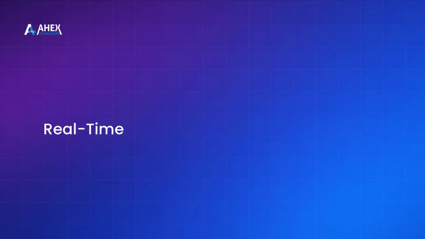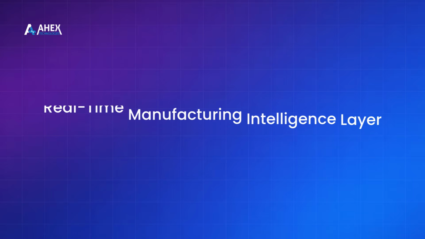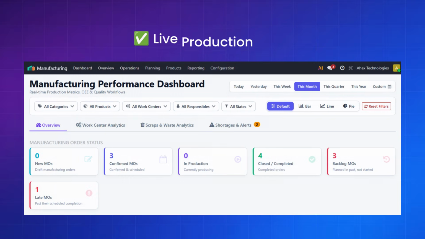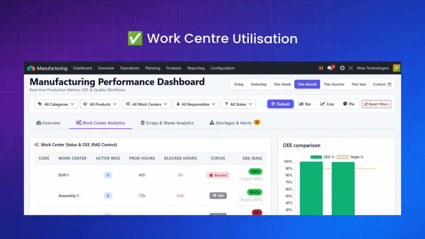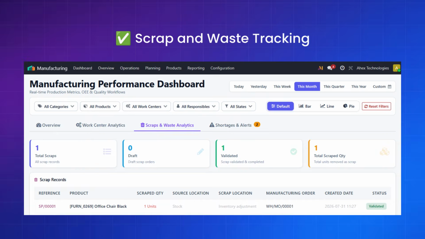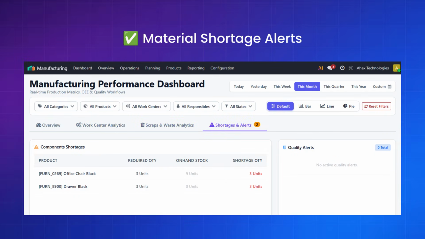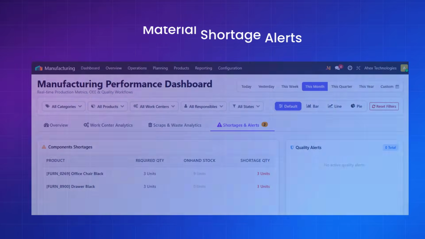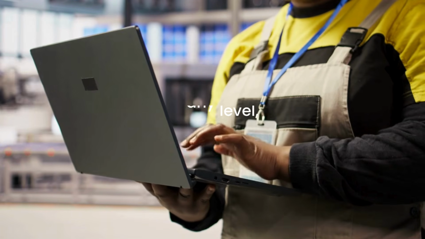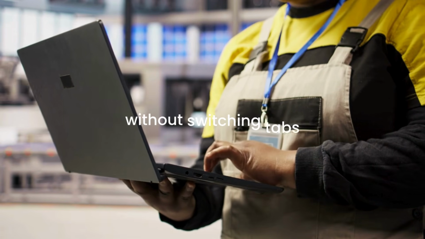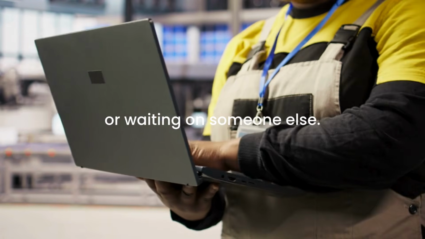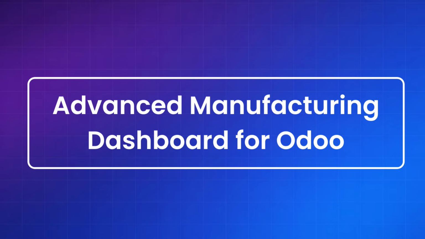It works as a real-time manufacturing intelligence layer on top of Odoo, bringing production order health, work center utilization, scrap and waste tracking, and material shortage alerts onto a single live screen, so anyone at any level sees exactly what they need without switching tabs or waiting on someone else. This is the Advanced Manufacturing Dashboard for Odoo by Ahex Technologies.